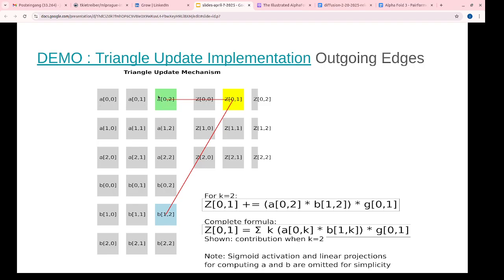In this case, you see K equals 2 and how this contributes to the updating of row 0, column J equals 1. And in order to obtain the complete contribution from all columns, you have this summation formula upon applying the gating term, which I mentioned before. And the slide also mentions other simplifications compared to AlphaFold.